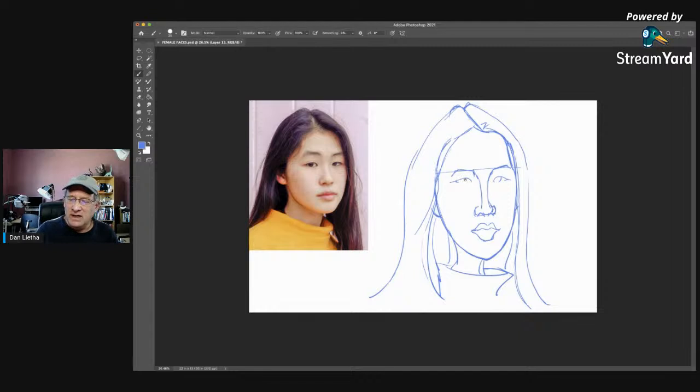I have to do this, and all I can do is just draw what I see. And so that was my thing. I was like, I've got to draw what I see. So actually, I've got to draw her eyebrow a little bit higher.